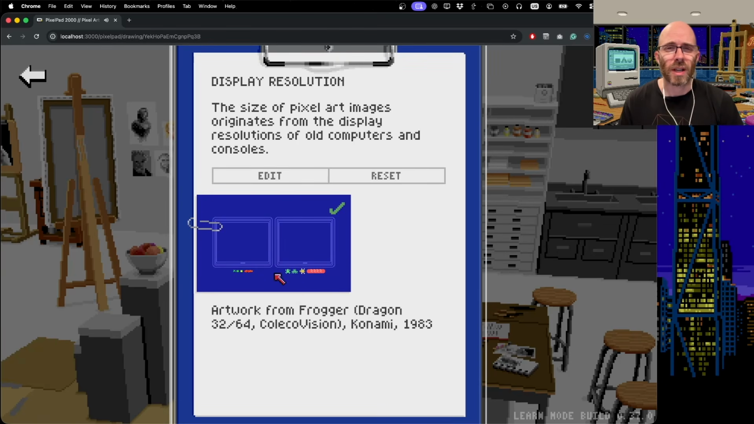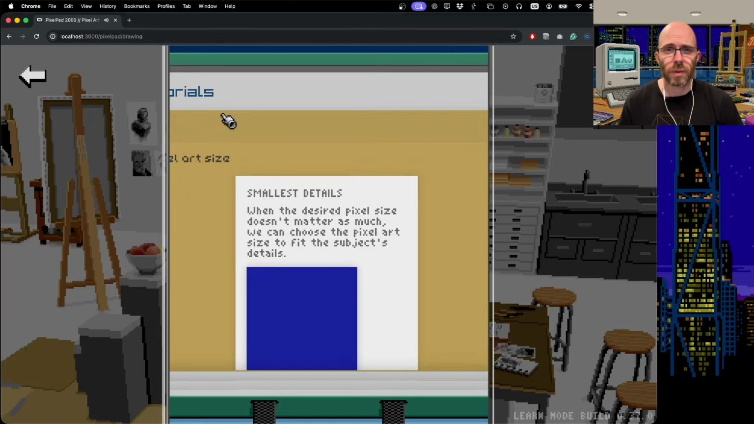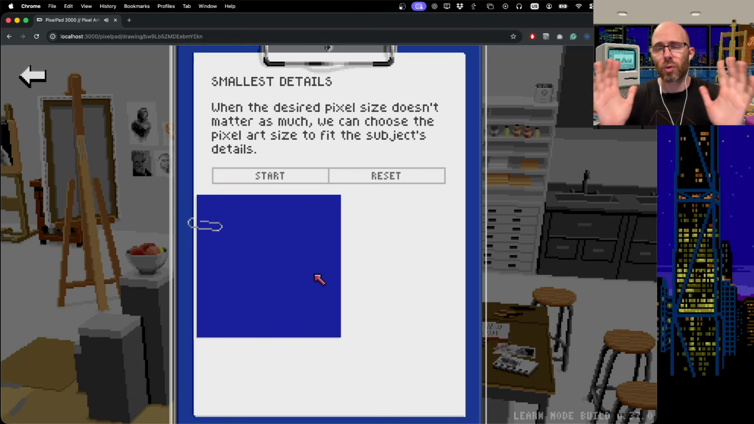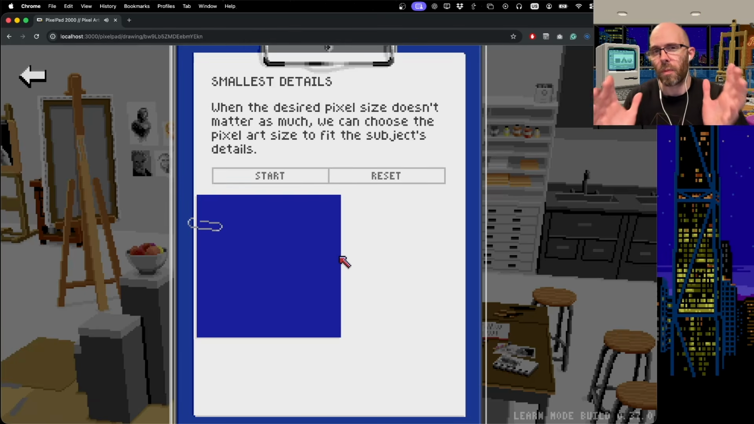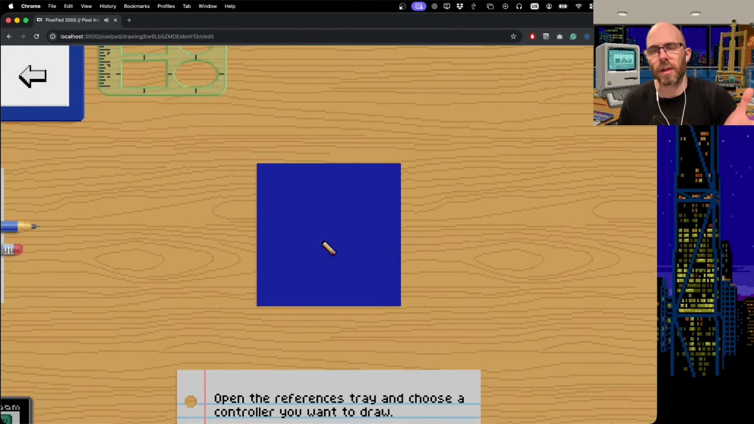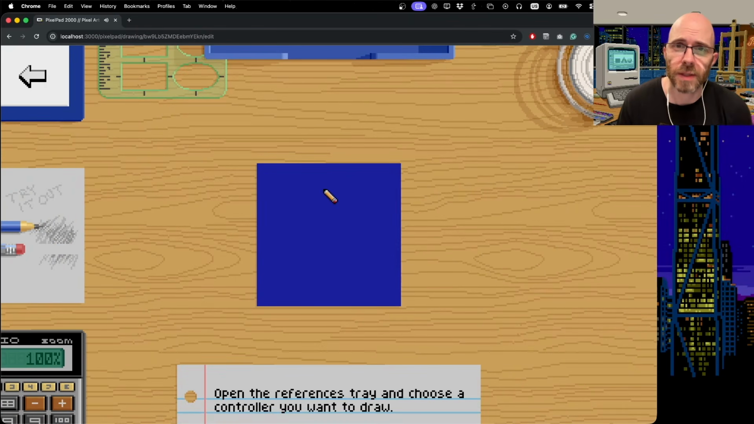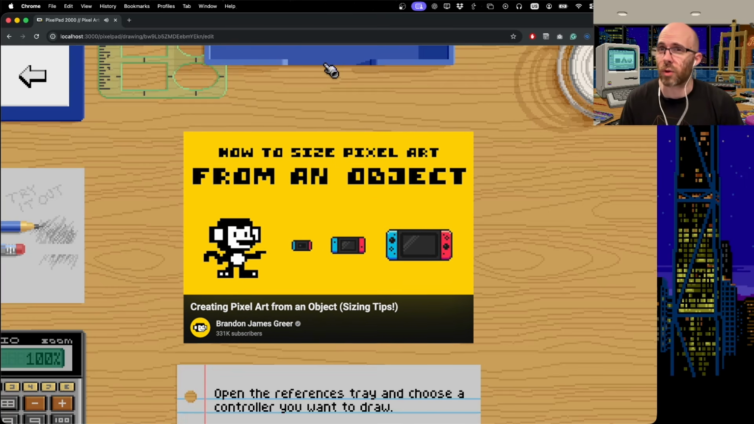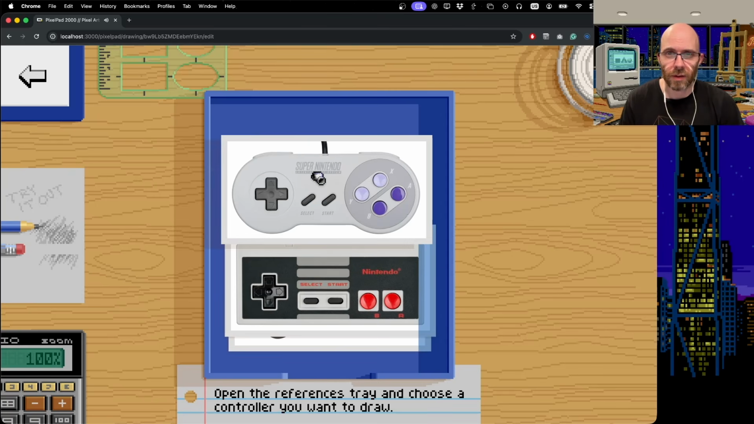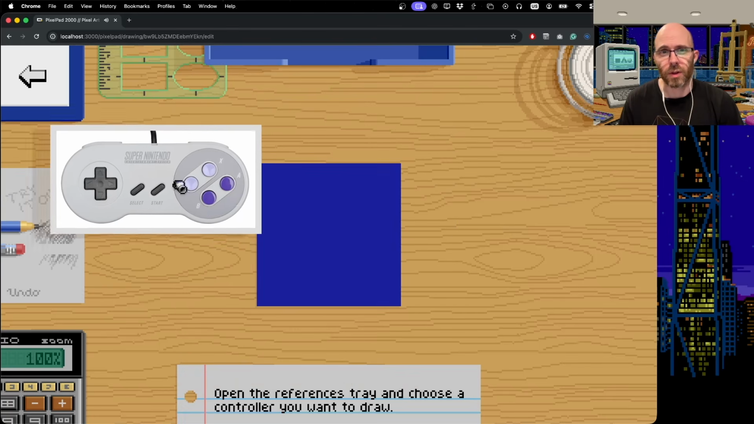There will be another lesson that will elaborate on this, but eventually you will get to this lesson that explains the base principle. When you are deciding how big to draw things, you have to think about what the smallest details are that you want to be able to represent. Here I was a little inspired by Brandon James Greer, who did a lesson like this where he was drawing the Switch. So here I created a couple of controllers. Let's go with this one.